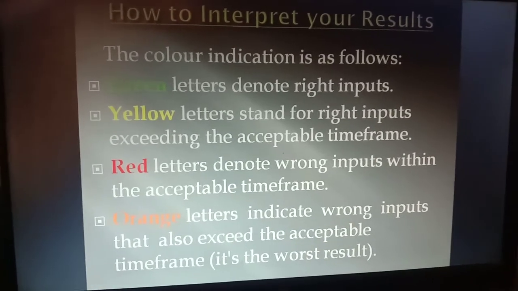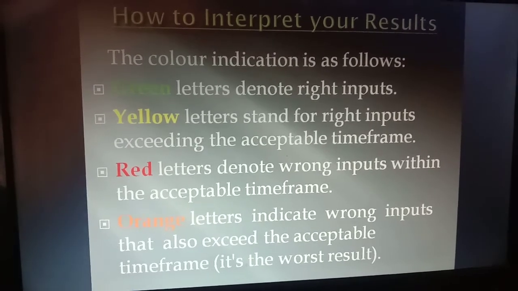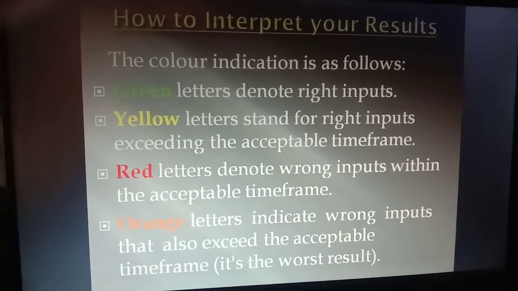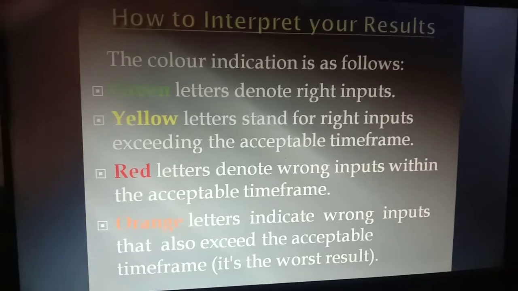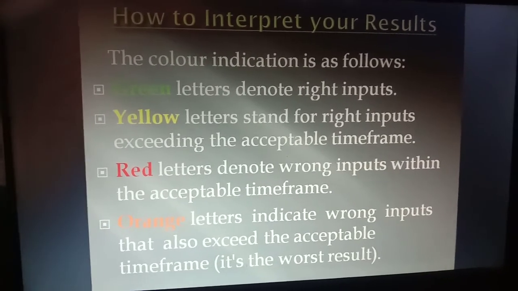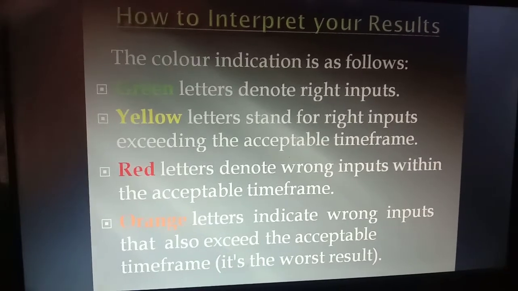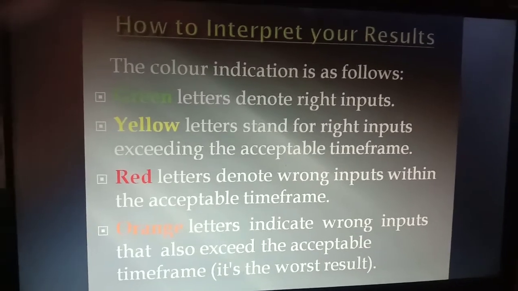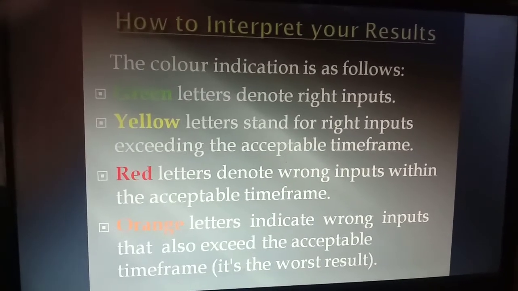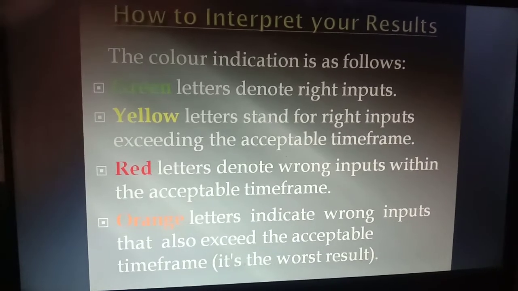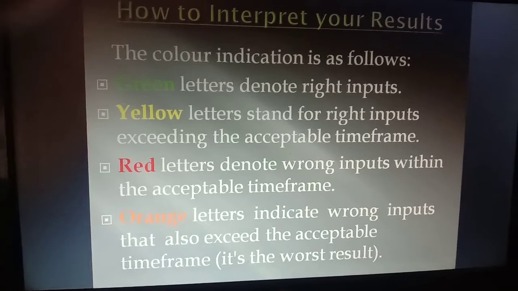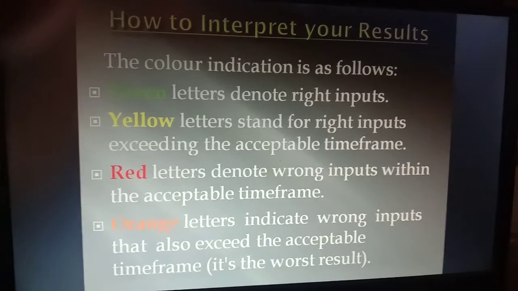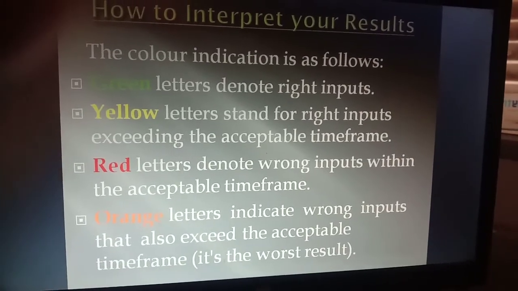Red is wrong input within the acceptable time frame. Take an example: if you type the letter A within 2 seconds and your allotted time is 3 seconds, it is acceptable time. But if you type the letter W, a wrong letter, it will be shown in red. And orange indicates wrong input that also exceeds the acceptable time frame, means wrong input and also exceeding the time. Students, if you feel any problem regarding this, you can ask me.